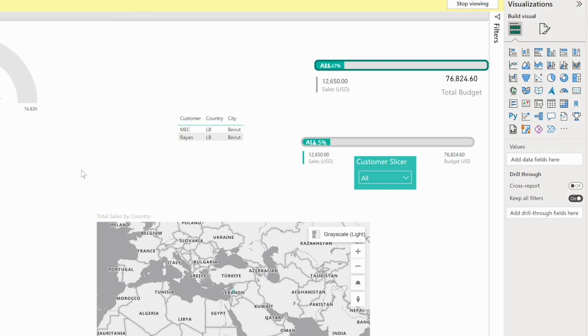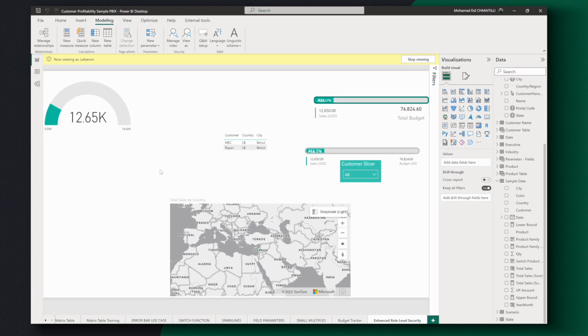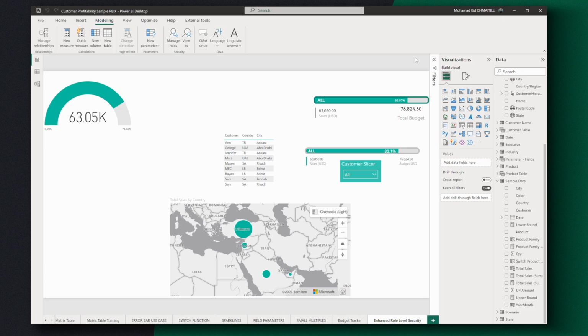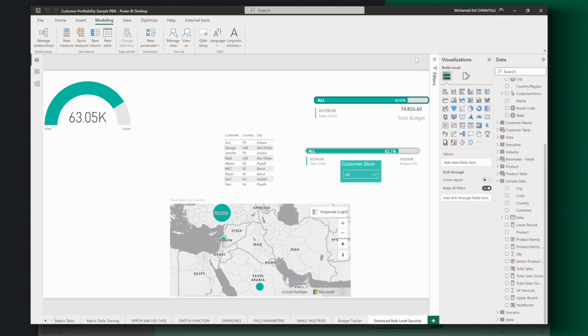This is an idea of how we can manage row level security, because once you publish this data and go to the Power BI service, you can select the users as per the location they belong to. Then when they log in, they will see only the particular data that belongs to that user.